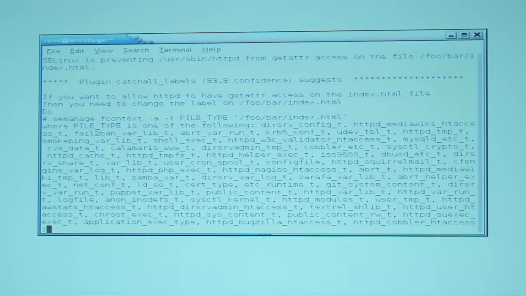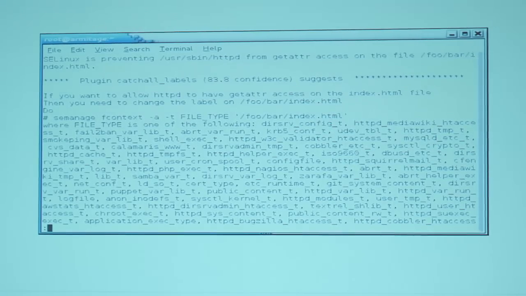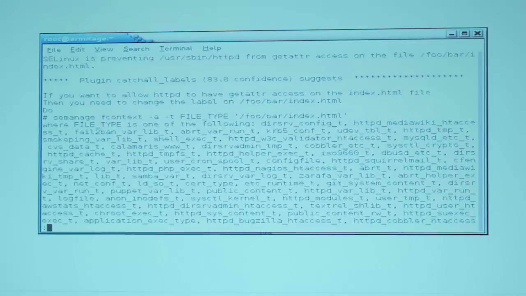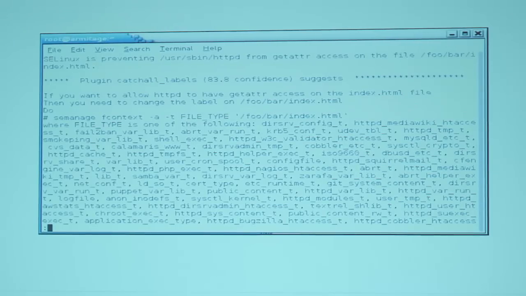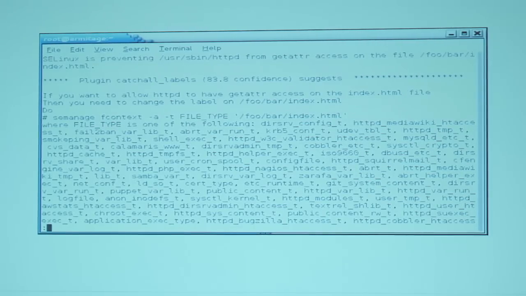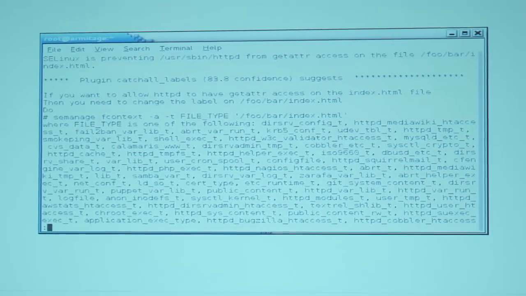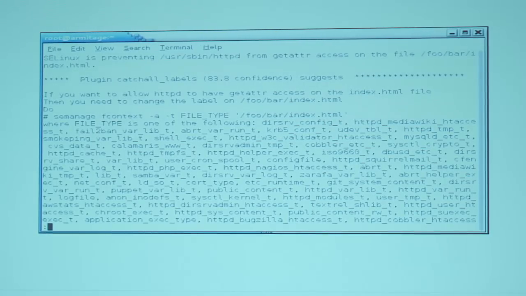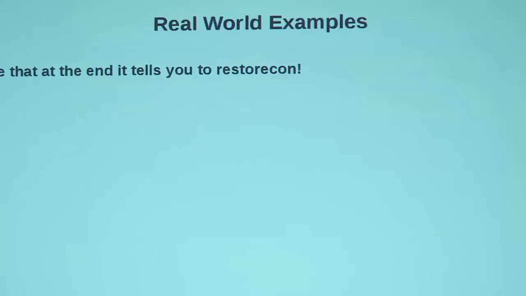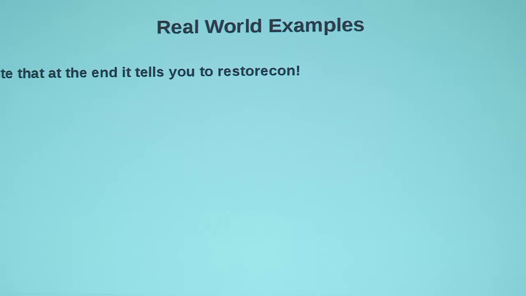gives you a long list. That is actually a very accurate error message. It's saying, hey, HTTPD doesn't have access to this because it's not the right file type, and it needs to be one of these. But the first time I saw this, I was like, ugh.